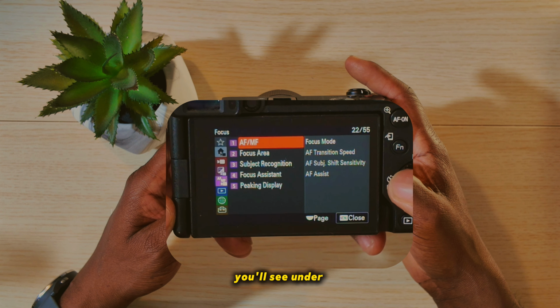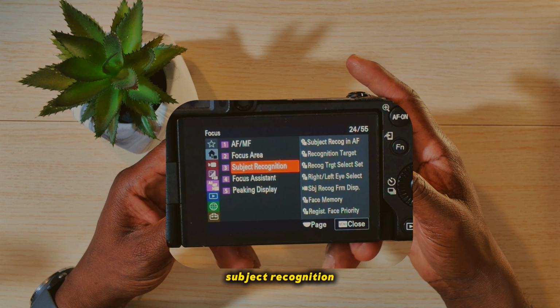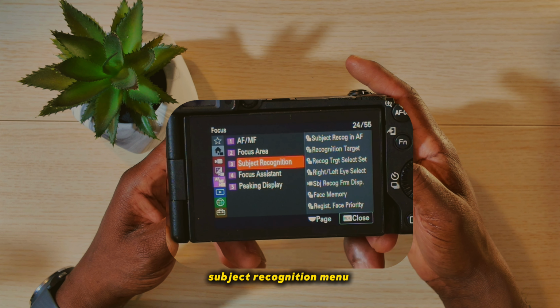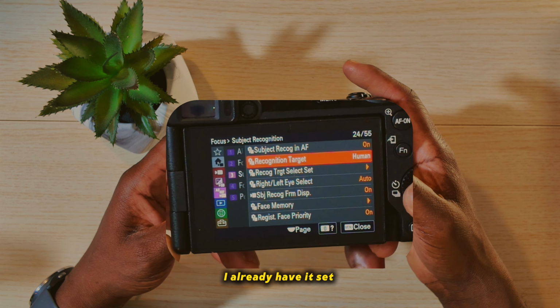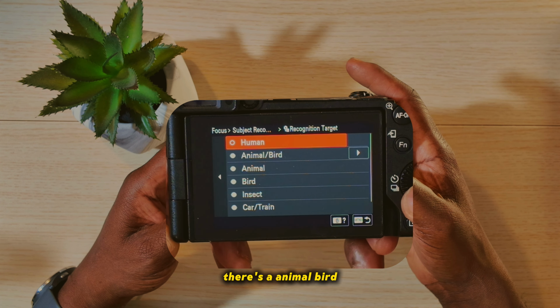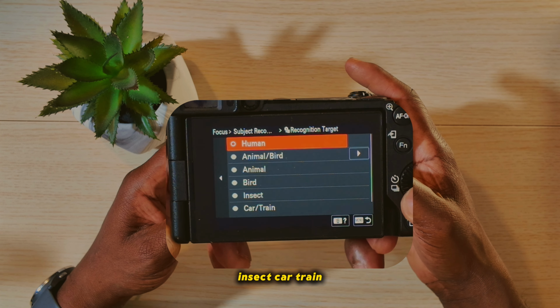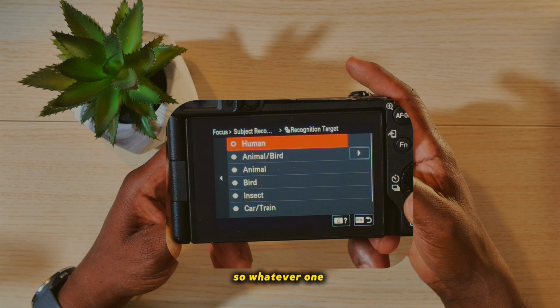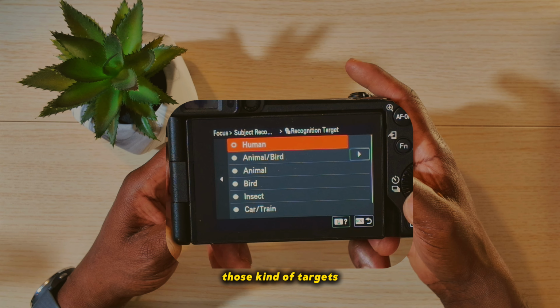So when you go in, you see under the focus menu, number 3 says subject recognition. If you go deeper into the subject recognition menu, what you need to go to is recognition target. And you can see I already have it set to human, but if you click in, you see that there are other targets. There's animal, bird, then animal, then bird, insect, car, train, and airplane. So whichever one you set the camera to, the camera is now primed to recognize those kinds of targets.